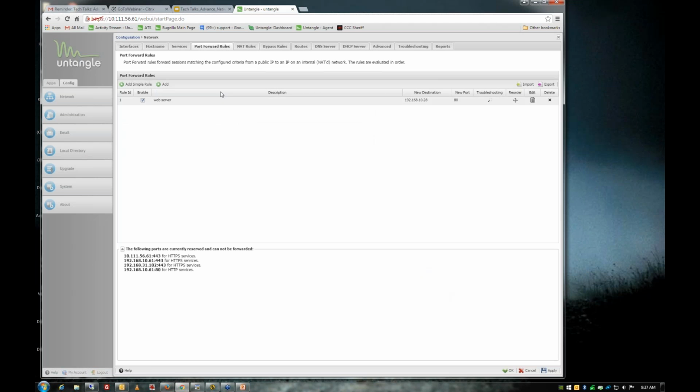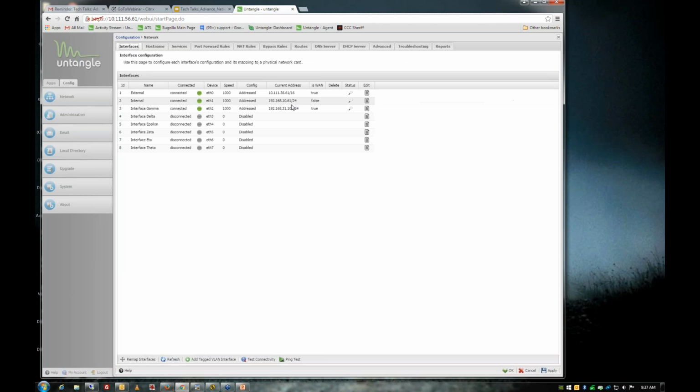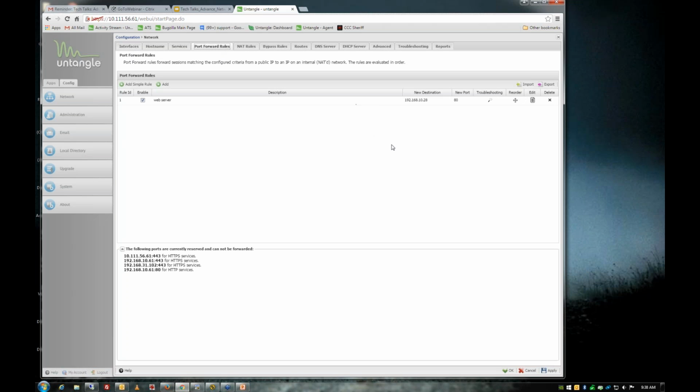And we're completely done. So anyone that goes to any of the interfaces on here, either this address or this address, on port 80 will be redirected to my web server. It's kind of no fuss, we're done, everything works.